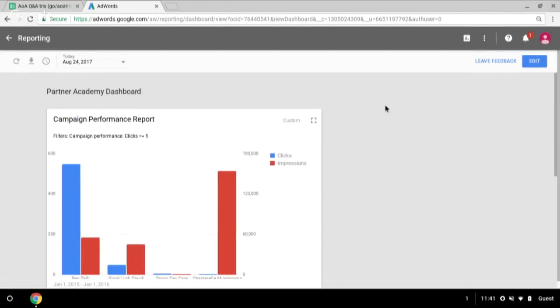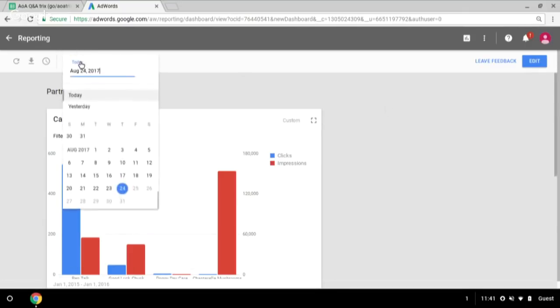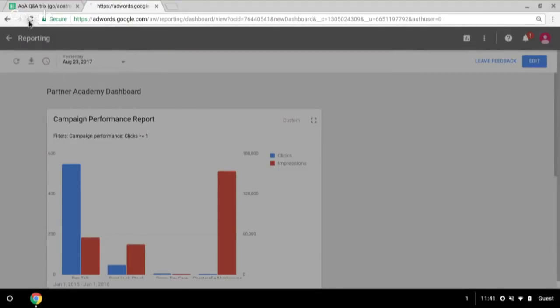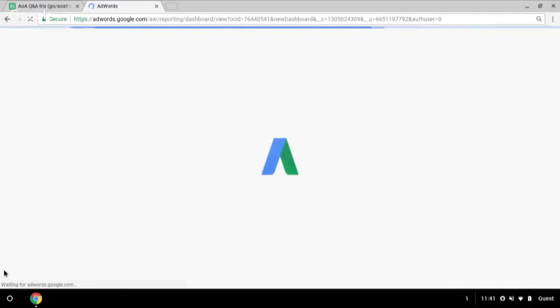And now you can see that it loads here accordingly. So we can change our date range. Let's say we wanted to just look at today. Let's say we wanted to look at yesterday. Do apologize for some of the trouble we're having here.